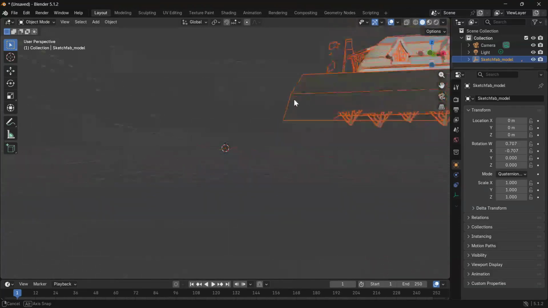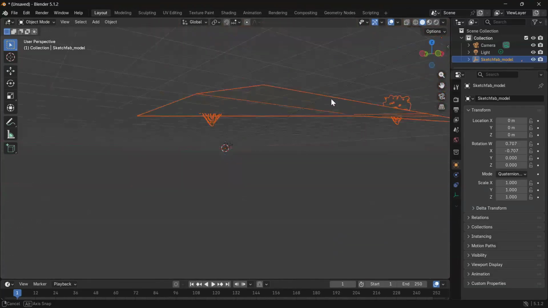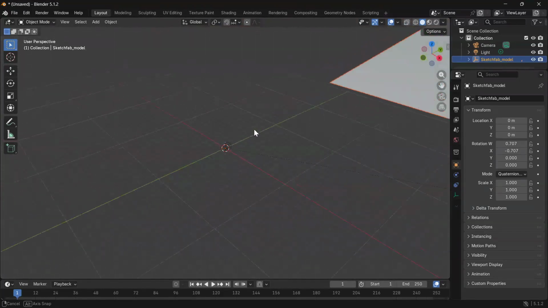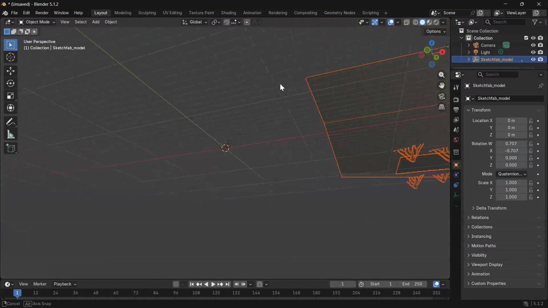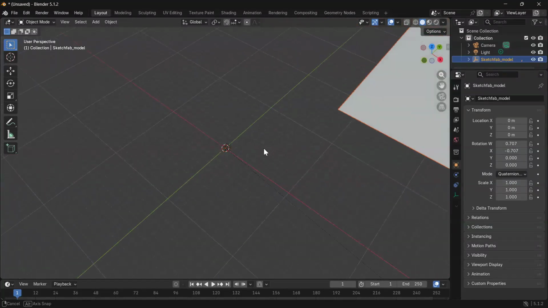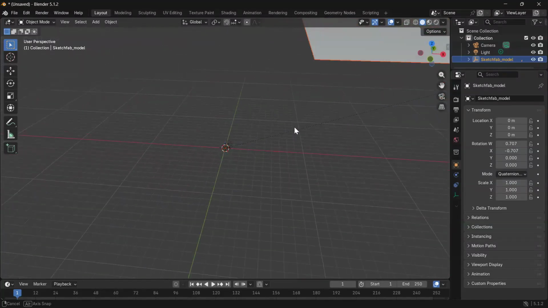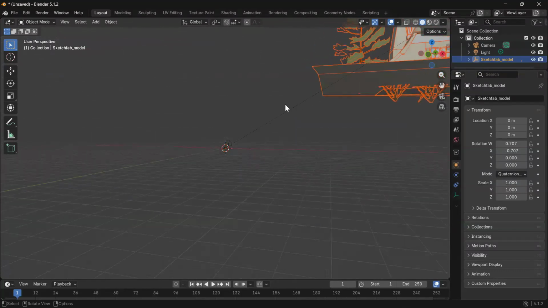Okay. So you can see just behind me there, it is there. But you can just ignore it. It doesn't matter where it lands. It doesn't matter if you can see it because we're not going to do anything with it. All we're going to do now is export it.